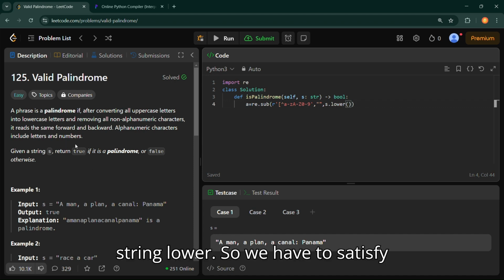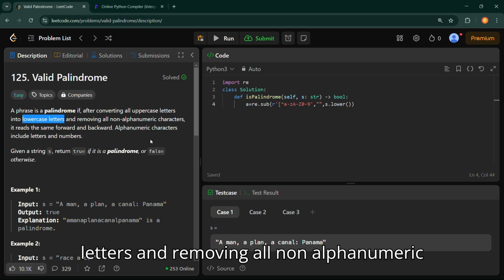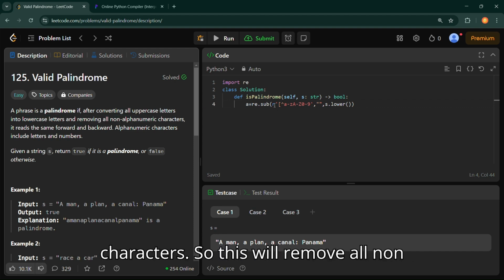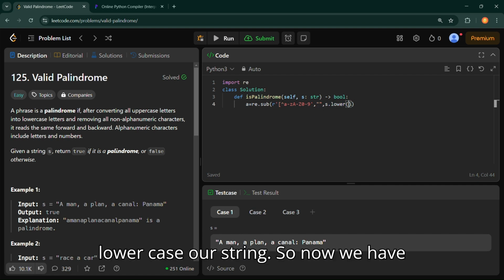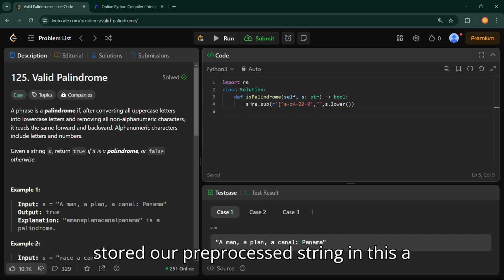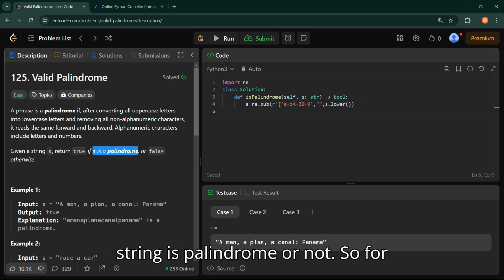So we have to satisfy another condition, which is converting all uppercase letters into lowercase letters and removing all non-alphanumeric characters. So this will remove all non-alphanumeric characters, and this will lowercase our string. Now we have stored our pre-processed string in this variable a, and now we have to check if the string is a palindrome or not.